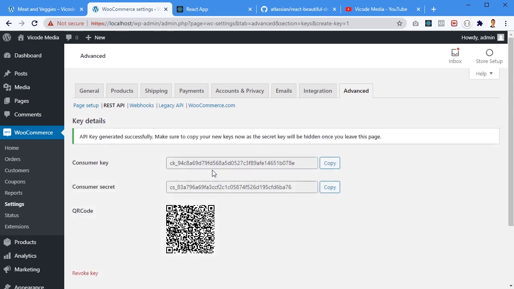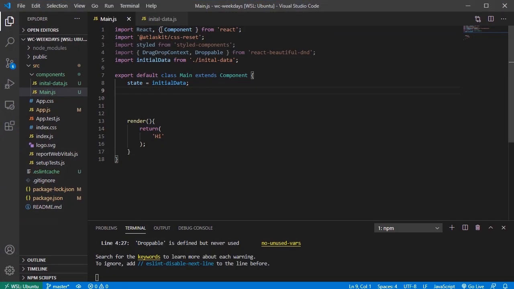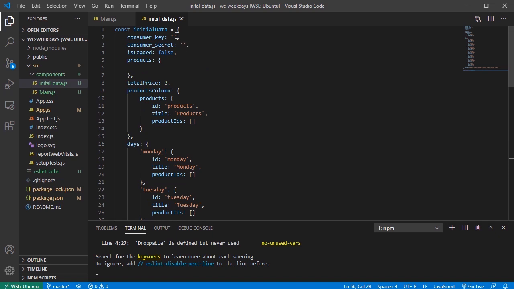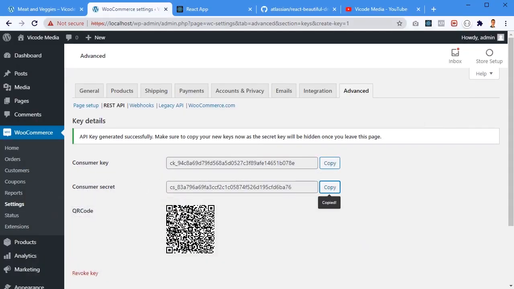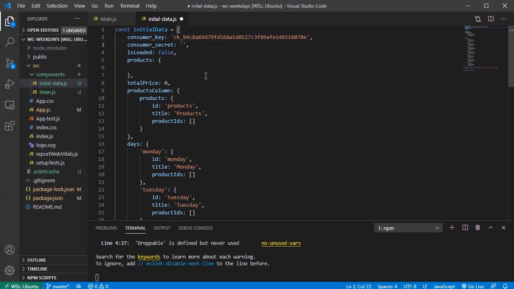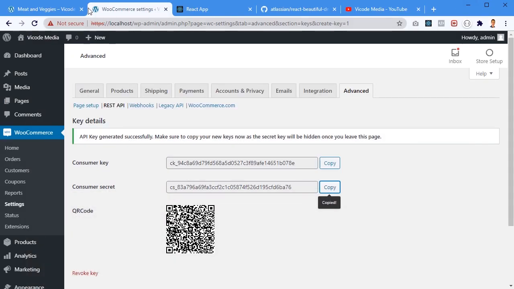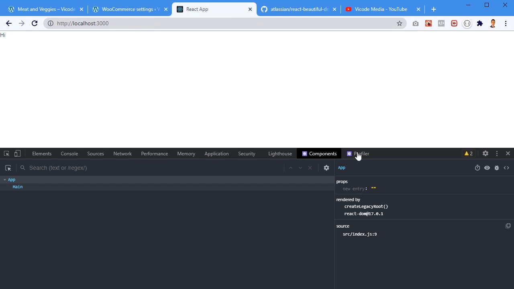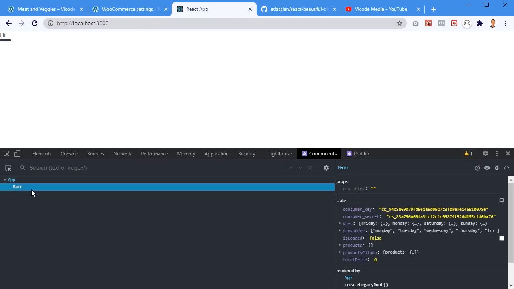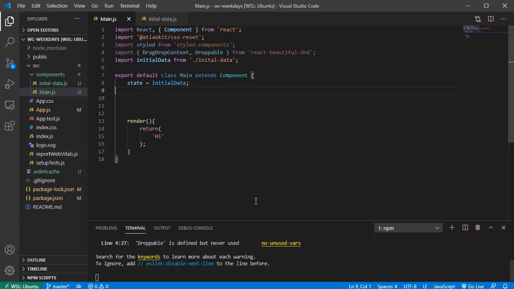So click generate API key, and now let's copy the stuff from here and paste it in our state. Initial data, let's go all the way up. Where's the consumer key, let's paste it here, and then the consumer secret like this, and let's save it. Now let's go back, just make sure it's saved. Yep, so we have all the data here, which is cool. Now let's go ahead and call the API.